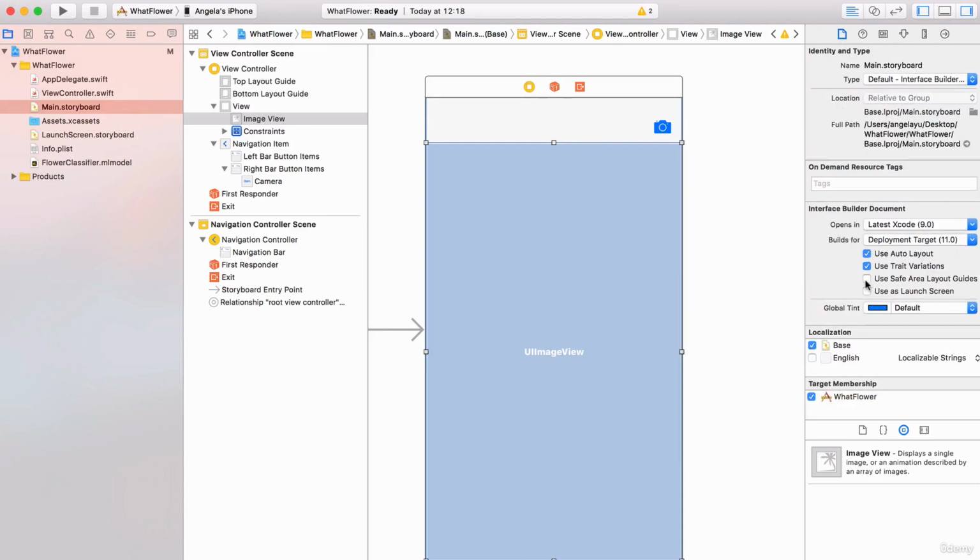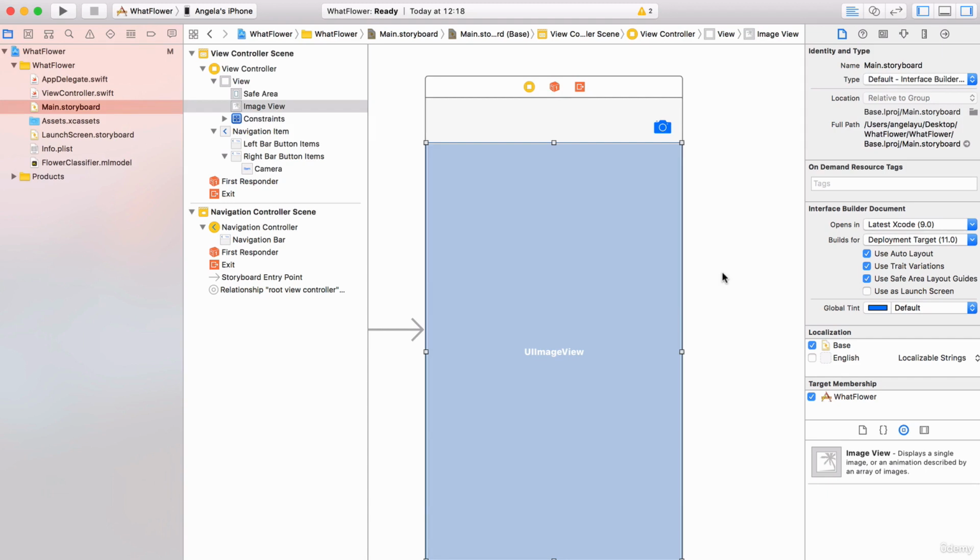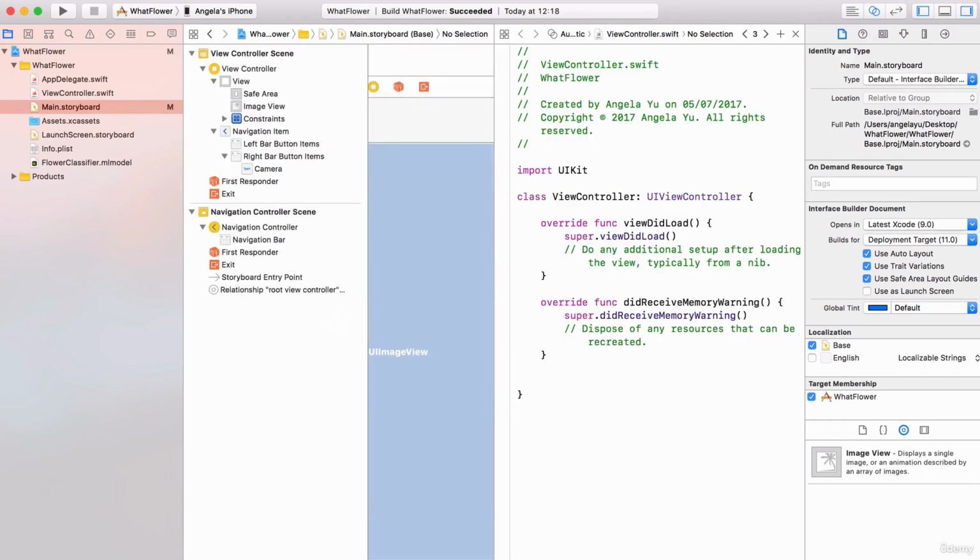So I can get rid of that by just saying use safe area layout guides. And you can see now the warning's gone. Cool. So we've done our design. It's pretty minimal. But now we just need to link it up into the code.